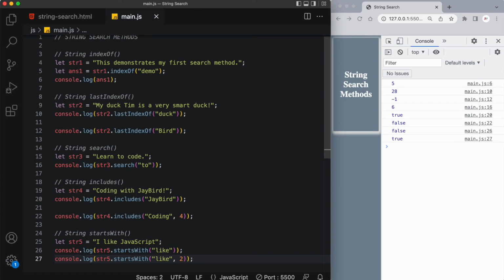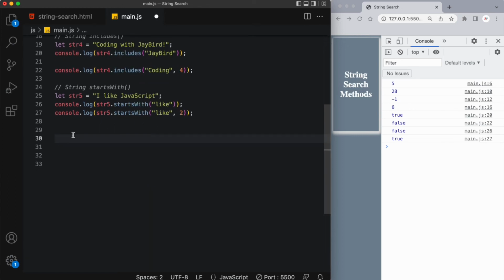Let's have a look at our very last method for today. And I'd like to talk about the string endsWith method. Now this is also an ES6 feature. The string endsWith method returns true if a string ends with a specified value, otherwise it returns false. So very similar to the startsWith method, except it starts from the ending of the string.